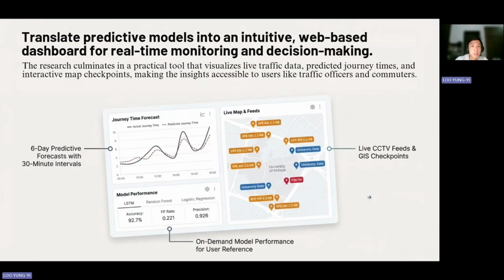Then we have the dashboard. Obviously, the dashboard is very intuitive, and it's real-time for monitoring, and it's also able to help security personnel or traffic wardens with decision making. I will show this in the demonstration as well. What is beneficial about this dashboard is it shows a 6-day predictive forecast in 30-minute intervals, and a live map feed containing the JSPEC checkpoints, which are the FSKTM and all the gates.